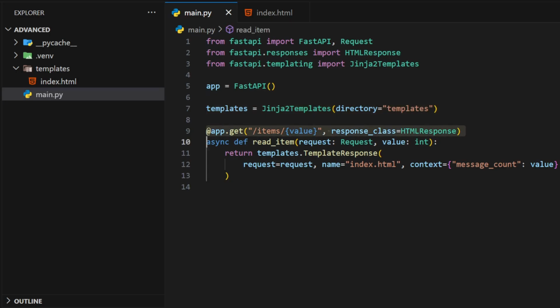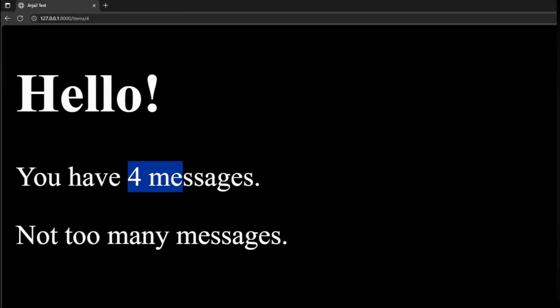We create an API endpoint that takes a value from the URL. When someone visits items page followed by a number, our function gets triggered. Instead of returning plain JSON like most APIs, we're returning an HTML response using our Jinja template. The template response function takes three things: the request object, the name of our HTML template file, and a context dictionary where we pass our data.